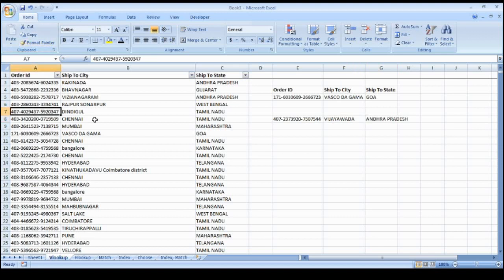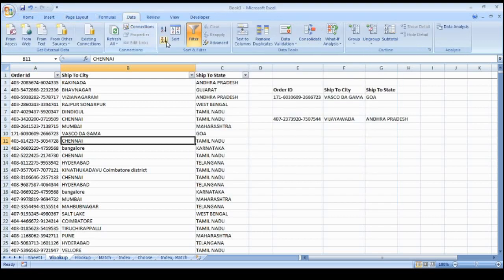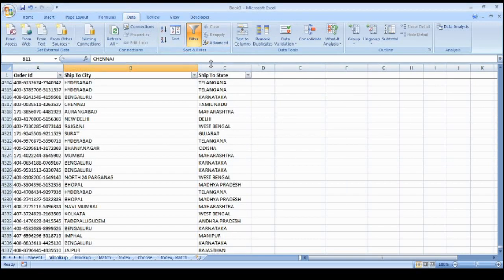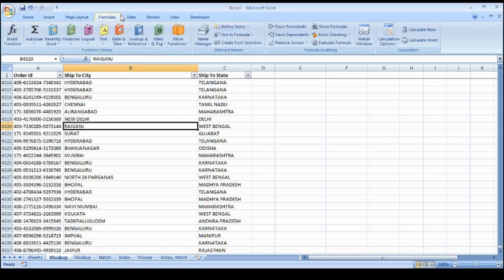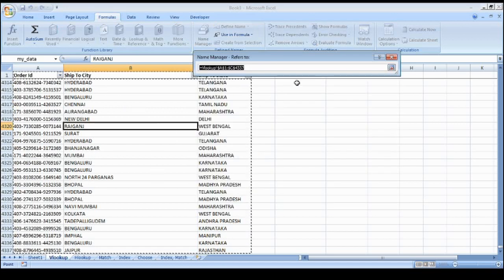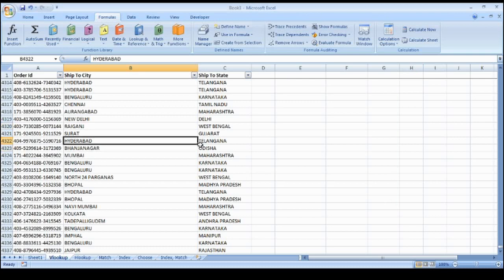These are called name ranges. If you want to see what my name range is, you have to type Alt IND, or you can go to data, advanced, not advanced. Okay, formulas, name manager. If you go here, you will see my data. When you click on this and you click on this icon, you will see what range it is. If it is dynamic, you can also make changes to it. Okay, this is how you give name ranges and then use them for VLOOKUP.